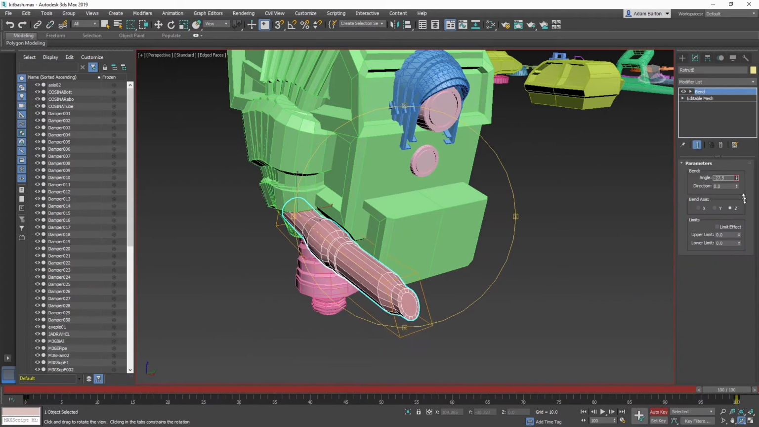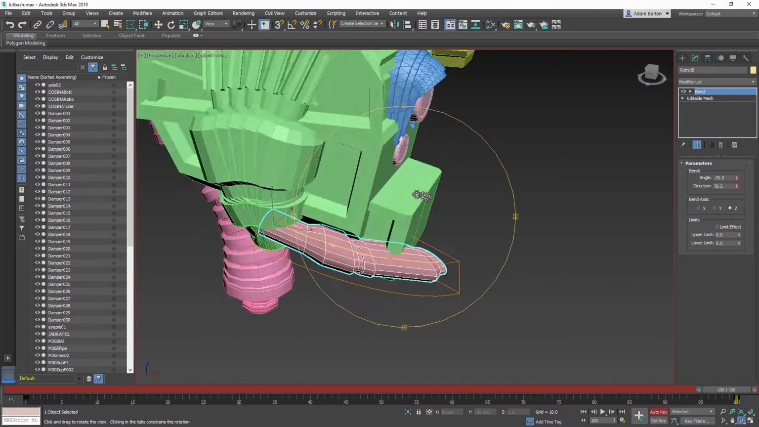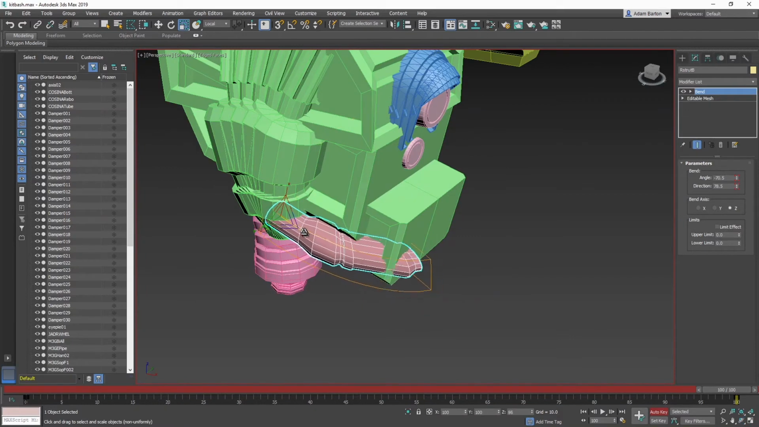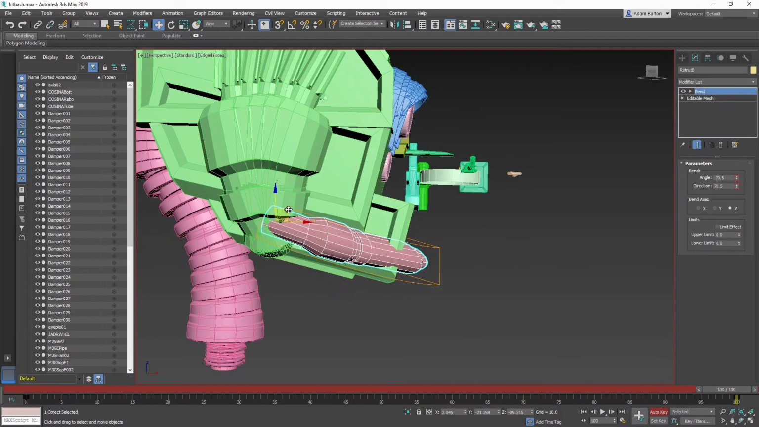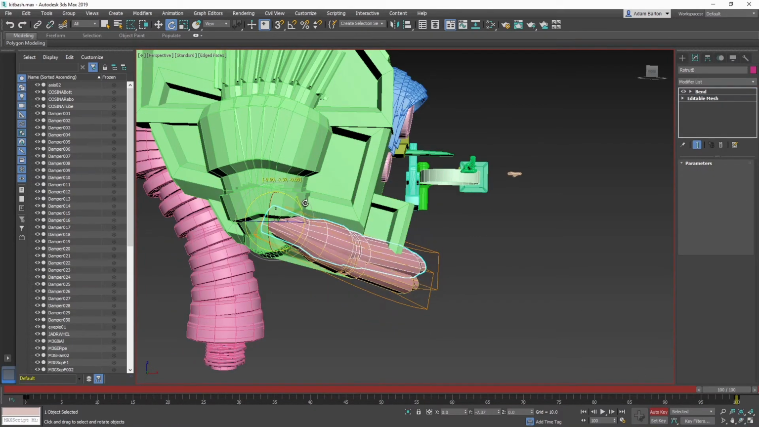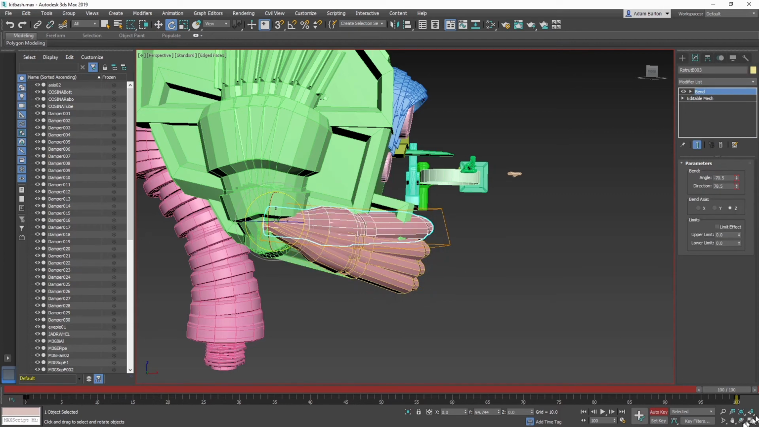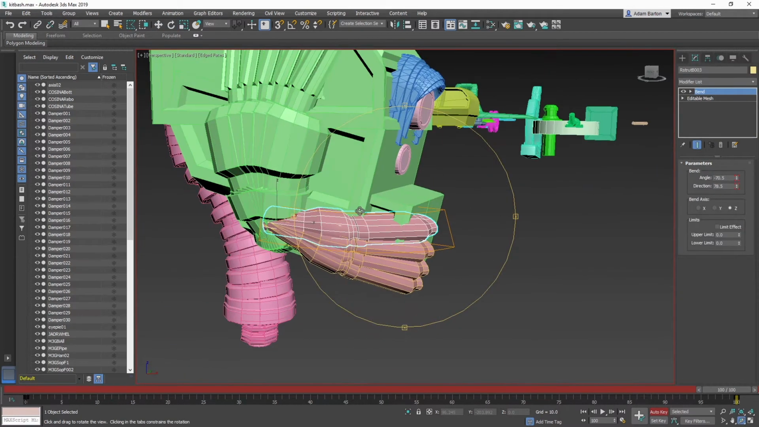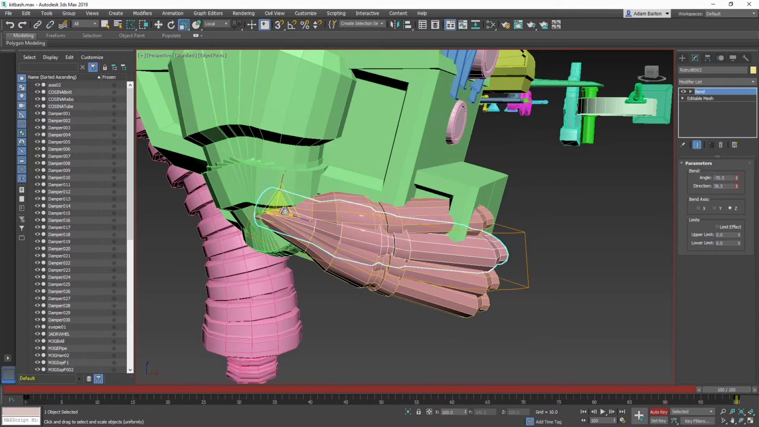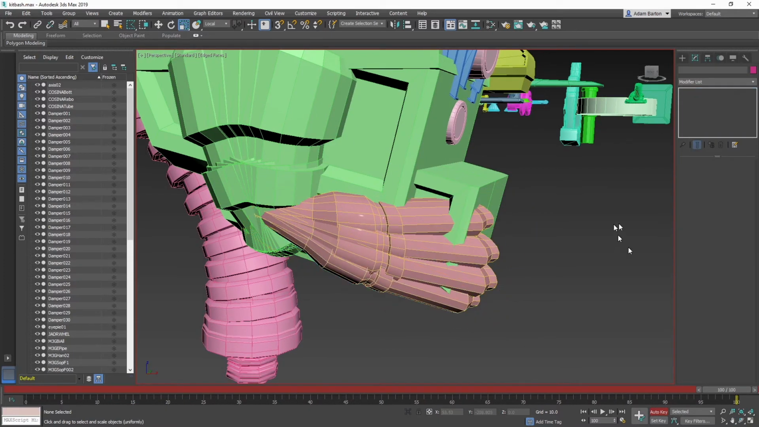So take note of how this jaw geometry actually bends and deforms because of the scale. Even though I'm bending the object and it should curve perfectly well, because there's a non-uniform scale on the object, we can see some distortion in the actual bend.